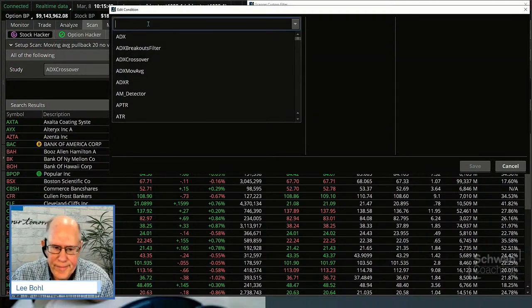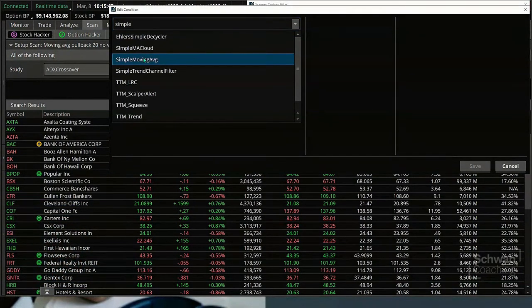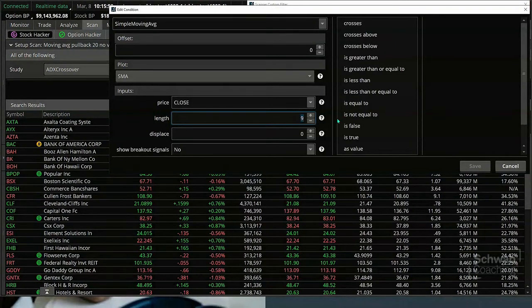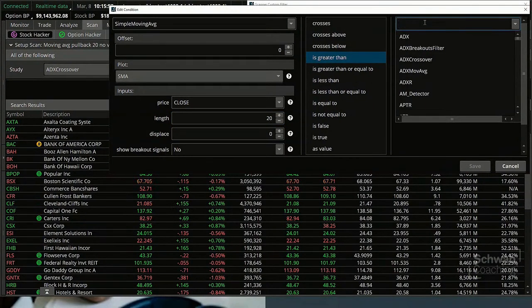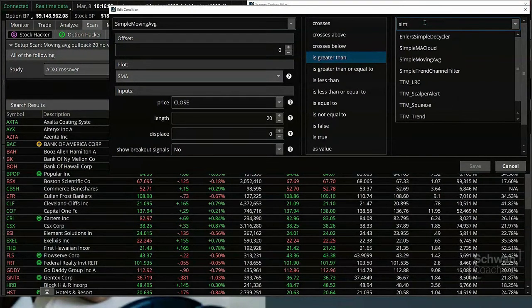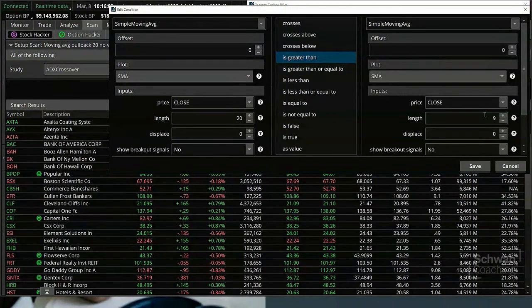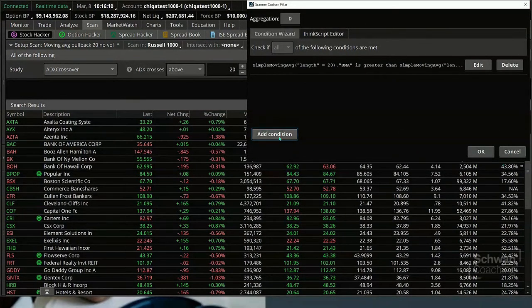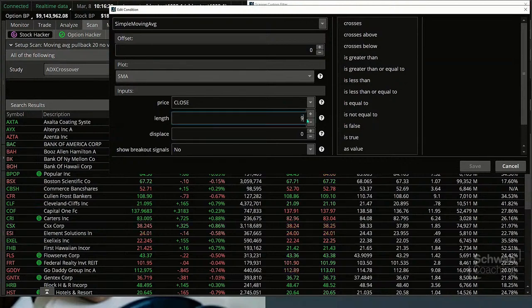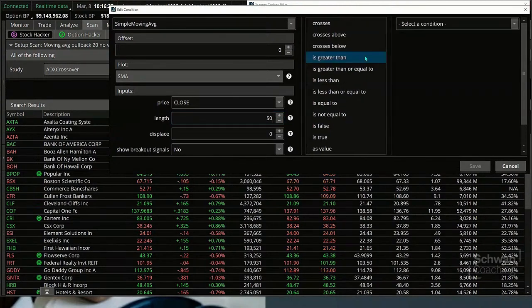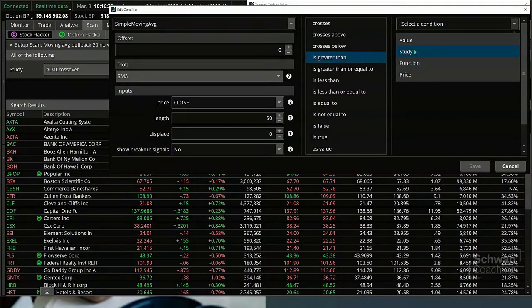So we're going to go study here. Simple moving average. I'm going to click on it. Set it for the 20-day. Now that greater than the 50-day moving average. The 50-day, right? So there's one. Let's add another one. We'll do here a simple moving average. We'll do the 50 greater than the 100-day. Again, stacking the moving averages is what we call this in technical analysis land.